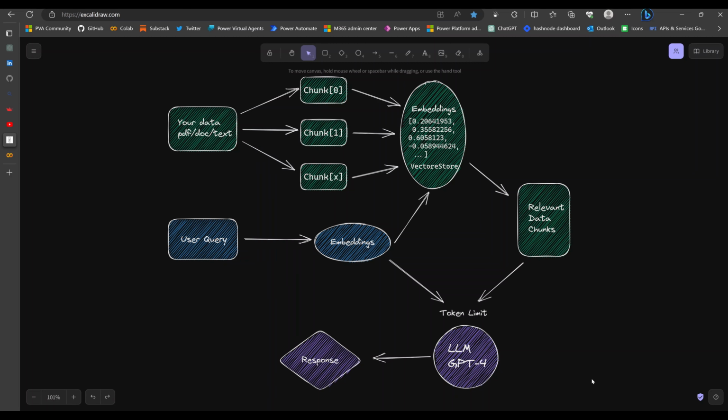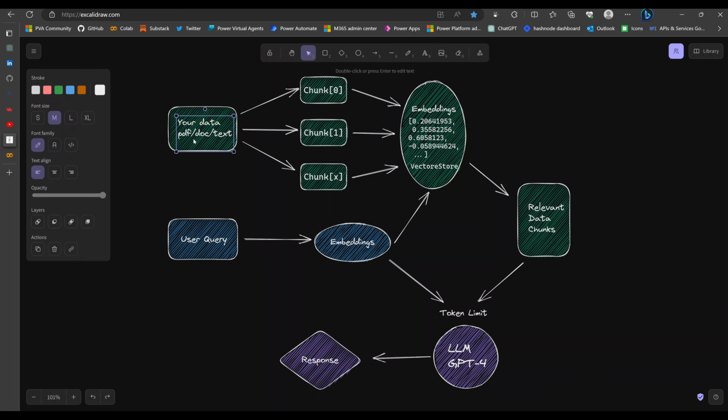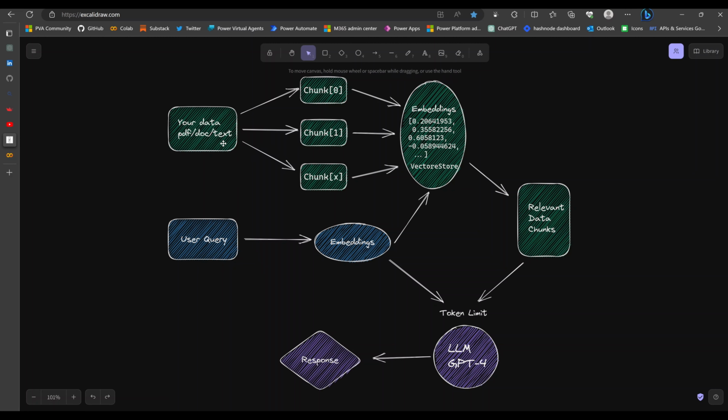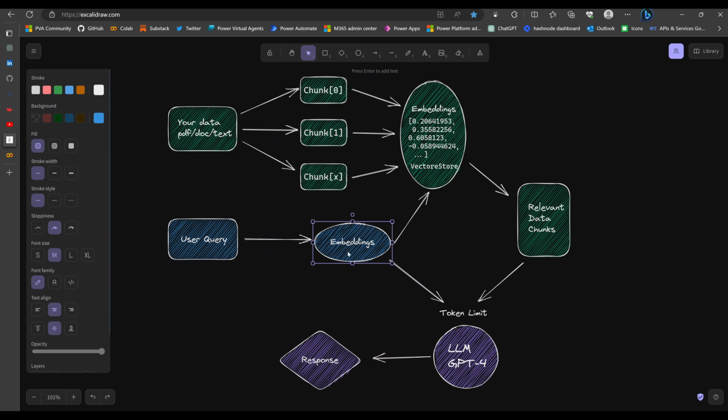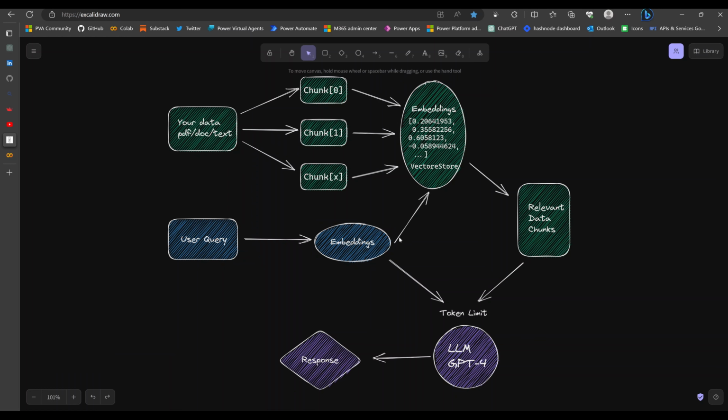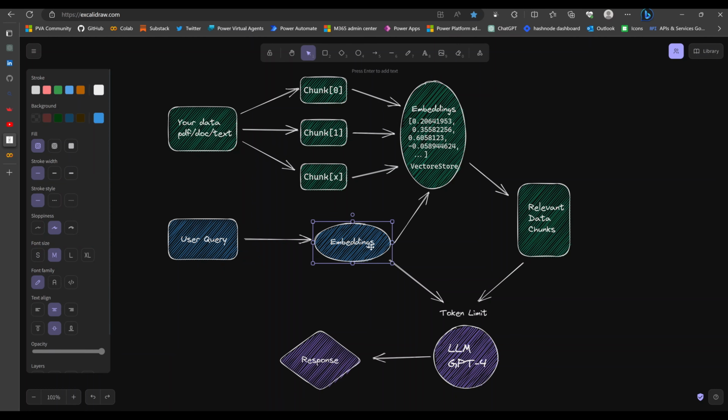Before we dive back into the code, let's refresh our memory on the architecture. So what happens here is you will upload your own private data and it will be converted to embeddings. The user's question, the input, will also be converted to embeddings. And then based on the user input, relevant chunks of data from your vector store will be extracted. And together, they both will be passed on to the language model.